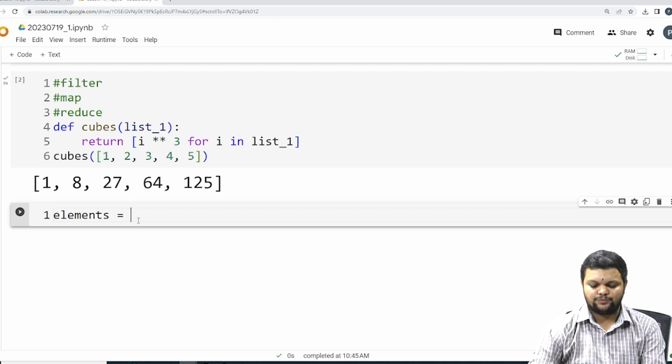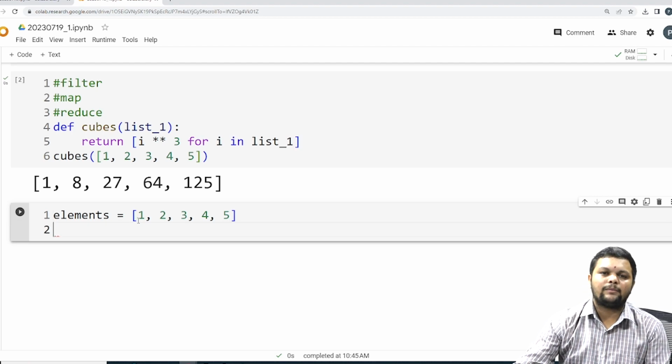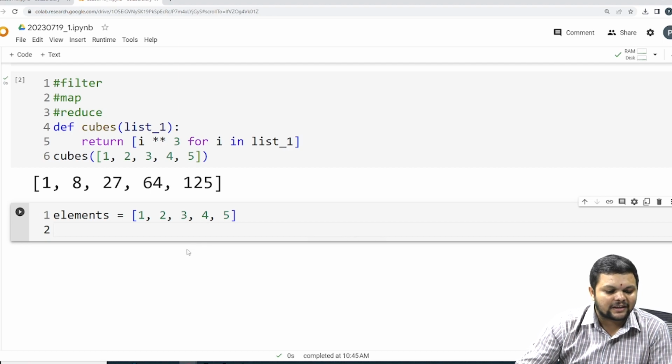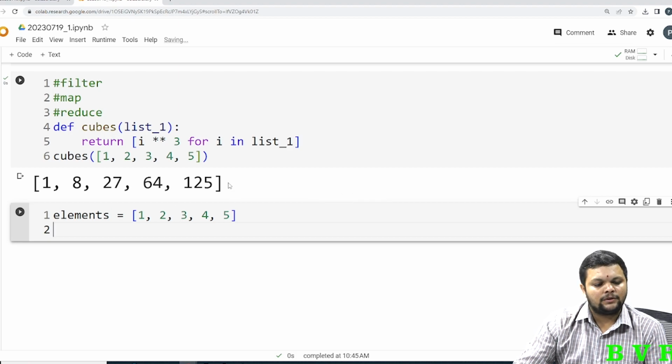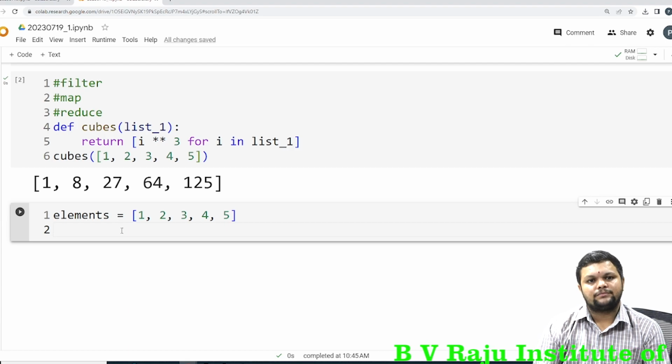Elements equal to 1, 2, 3, 4, 5. I've taken the same set of elements in order to create cubes of your particular elements, using the first function, which is called the map function. So what is the syntax of the map function?